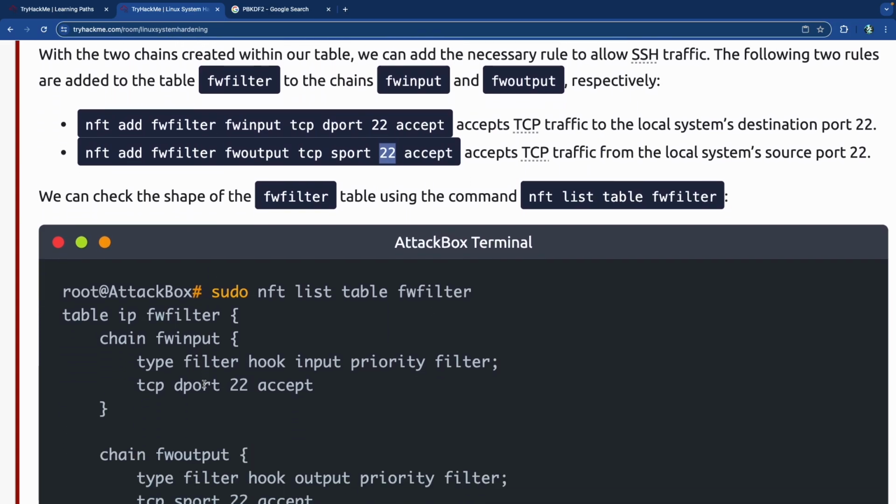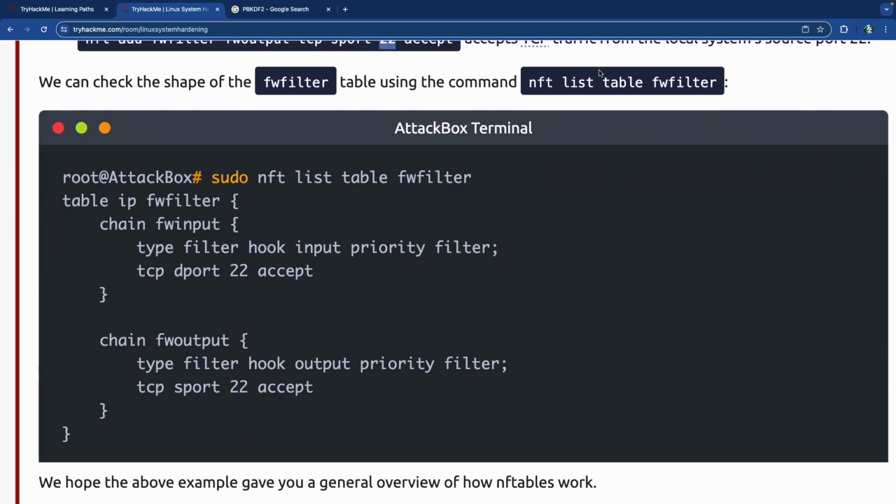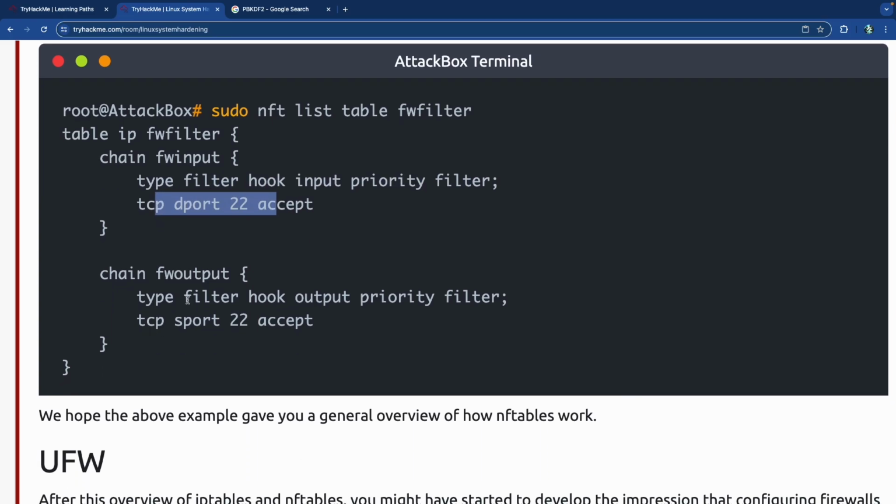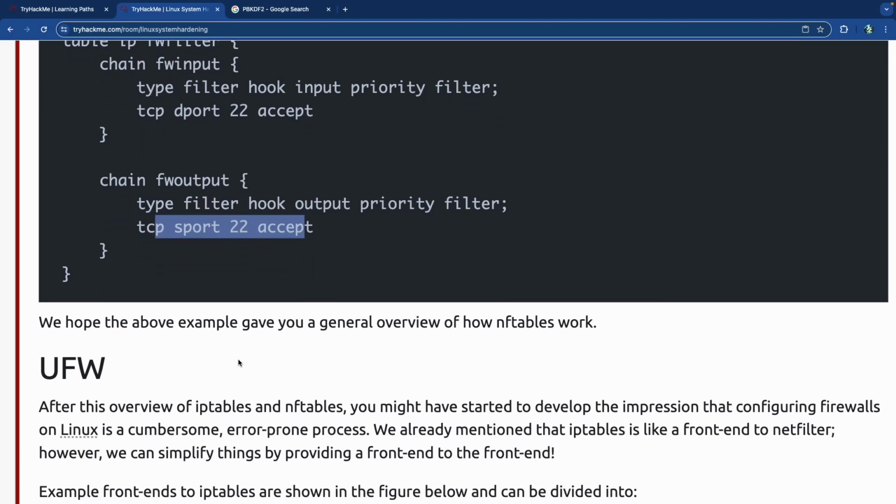And then you can check the result by using nft list and then the table that we just created, which is our FW filter, and it'll show us what the rules are that we just created. So table ip FW filter, the chain for input, the chain for output, and this is the hook that we created, and then the specific rule for port 22, and then another hook, and another specific rule for port 22.